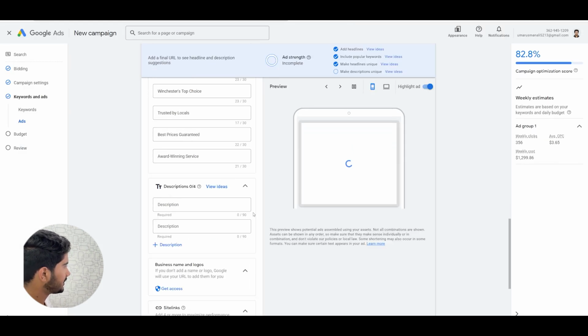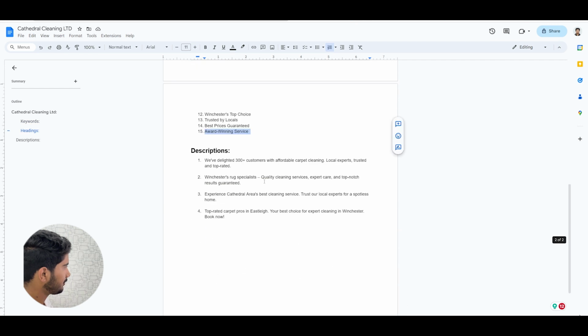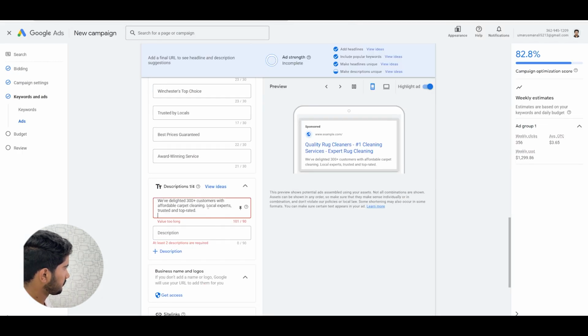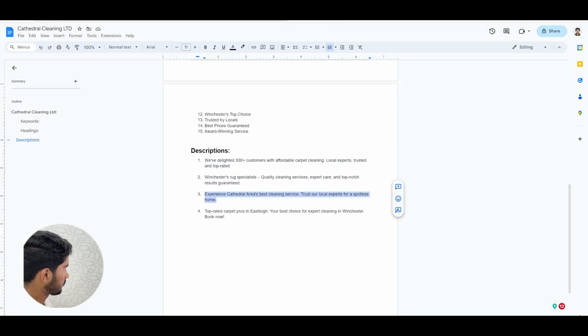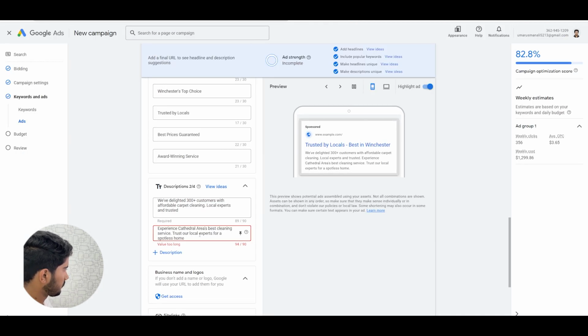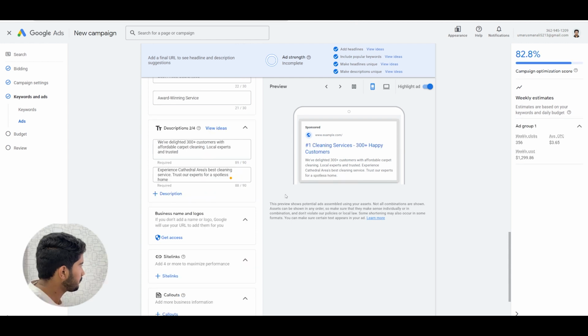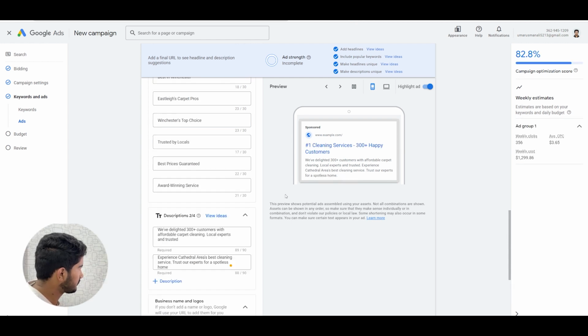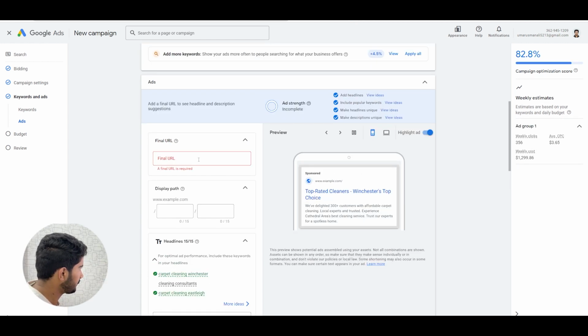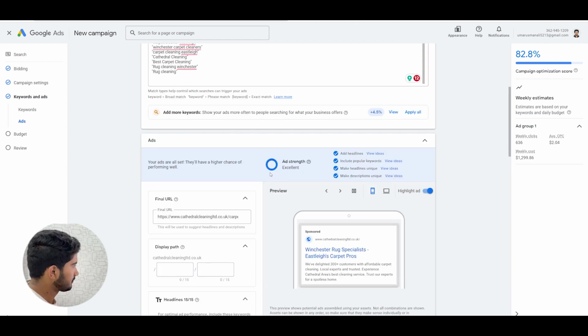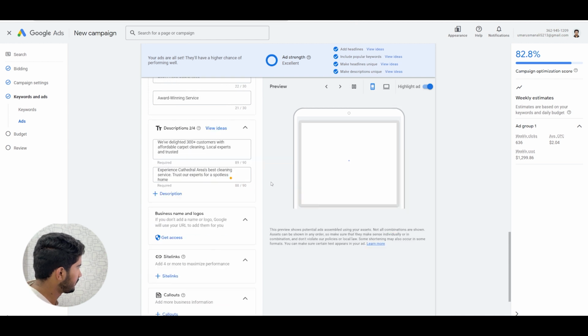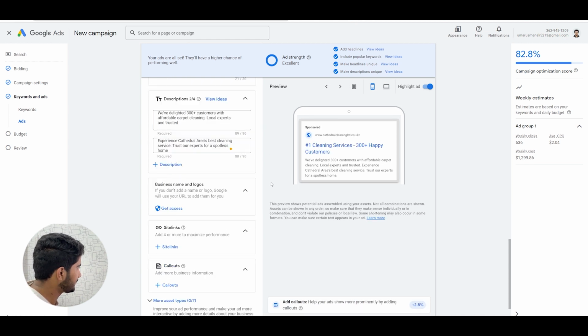Now let's move to descriptions. I've already created all the descriptions, so I'm just going to paste them. Now I'm done with the descriptions. Now it's time to put in the URL of the website. So let me put it here, and done. We are done now. And I would recommend adding some site links.